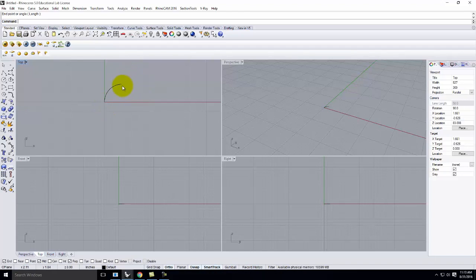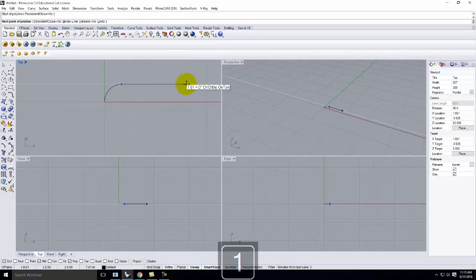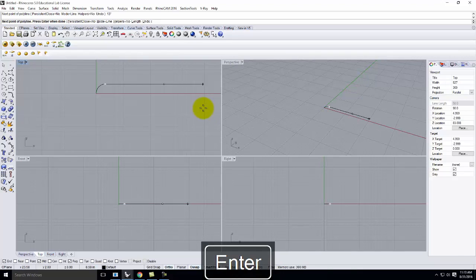There's my arc. Then I'm going to draw a line. So I'm going to come back to the polyline tool, start at the end here, and I'm going to go over by 13 inches. There it is. I'll hit enter.